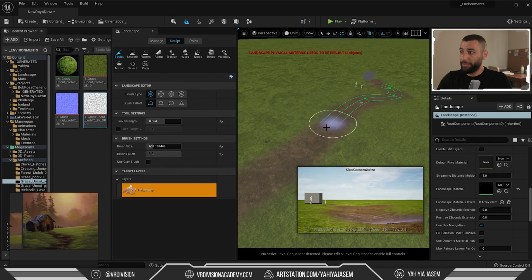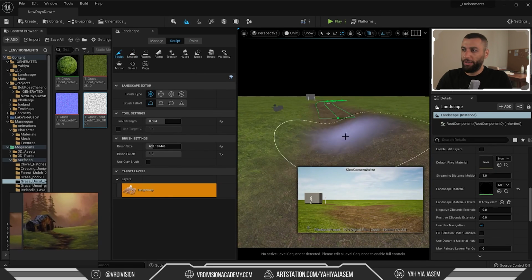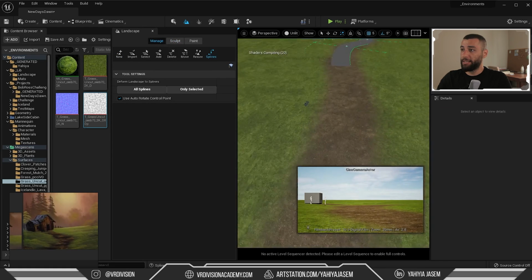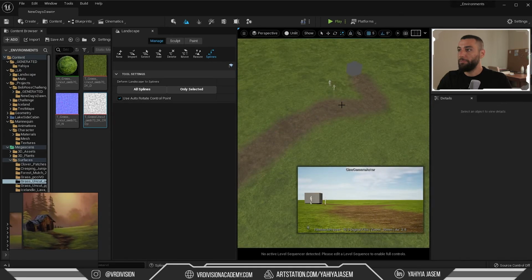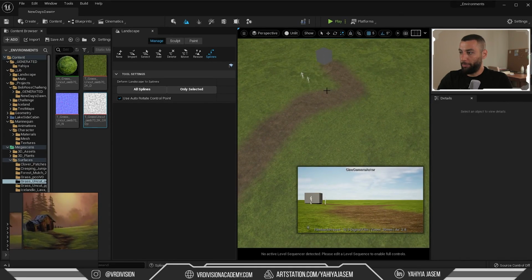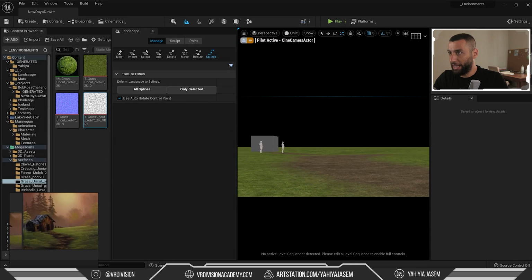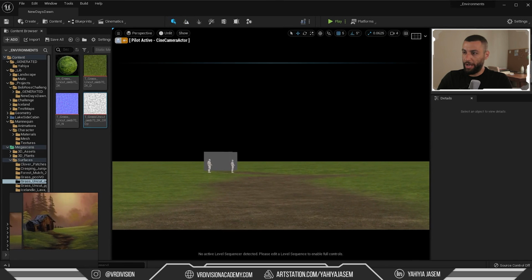You can sculpt it just like this, which is totally fine, but I don't like to do it this way. I just simply like to go to manage, splines. Let me get rid of this spline. Let's make a new spline on our path, but before we do that, let me check my camera first. Do I like this? I like this camera angle more.